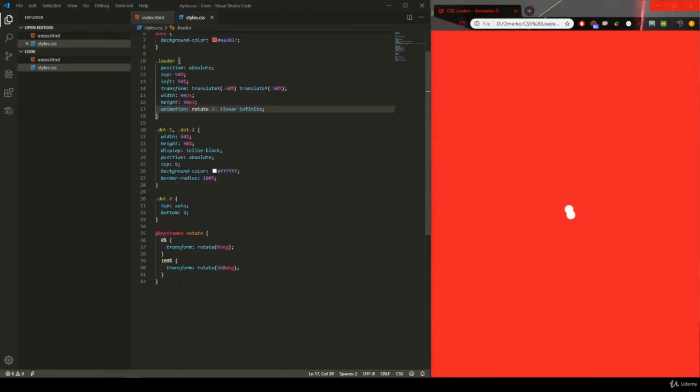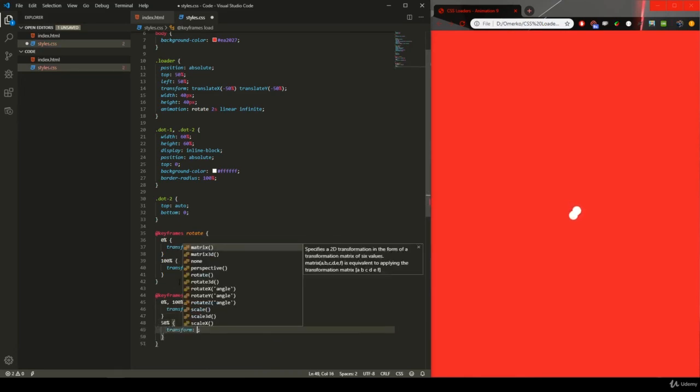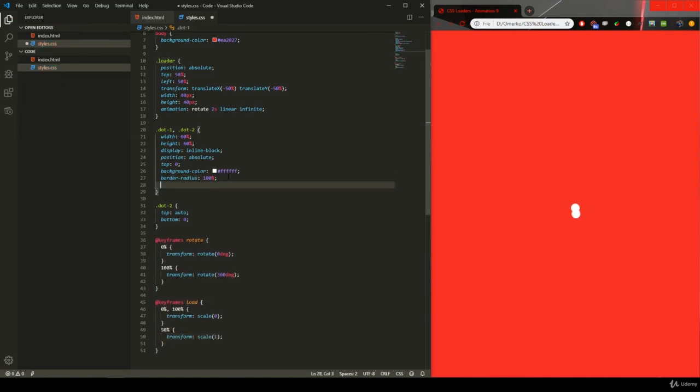So for load animation, I will create the keyframes also for that. Keyframes of load, and at 0%, at 100%, we will have a transform at a scale of 0, and at 50% we will have transform scale of 1. So when I use my animation on the dots, animation load 2 seconds also linear and infinite, but let's not use linear, let's use ease in and out. Refresh the page, there it is, those are disappearing and kind of turning back, right?